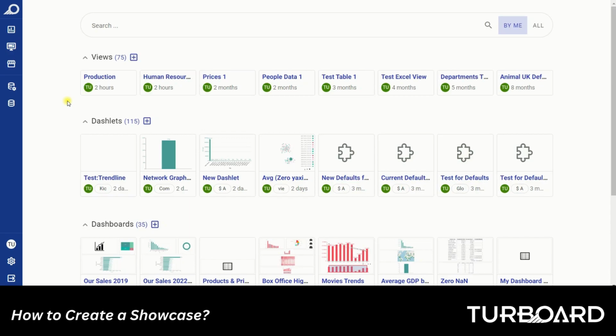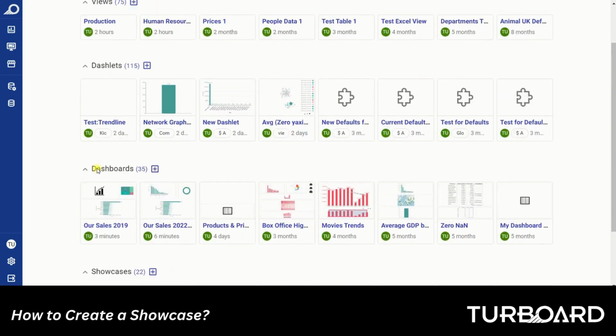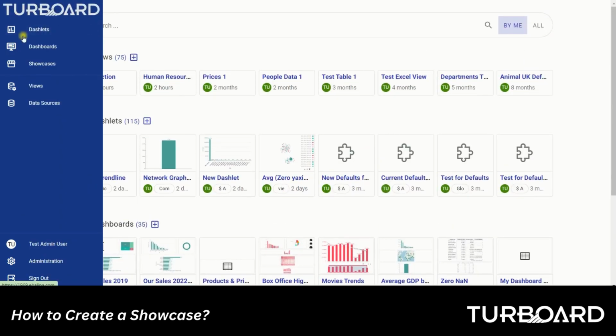Welcome to Turboard. In this video, we'll guide you through creating a showcase, a powerful feature that allows you to organize and present your dashboards in a structured and visually appealing way. Go to the Showcases section under the navigation bar and click the Create New Showcase Plus icon.